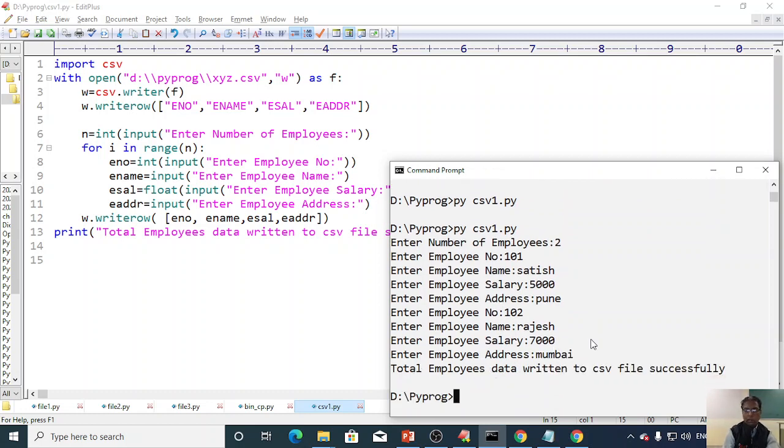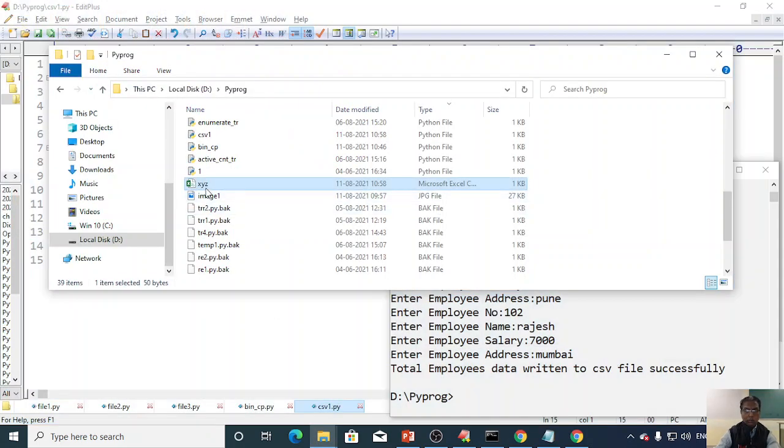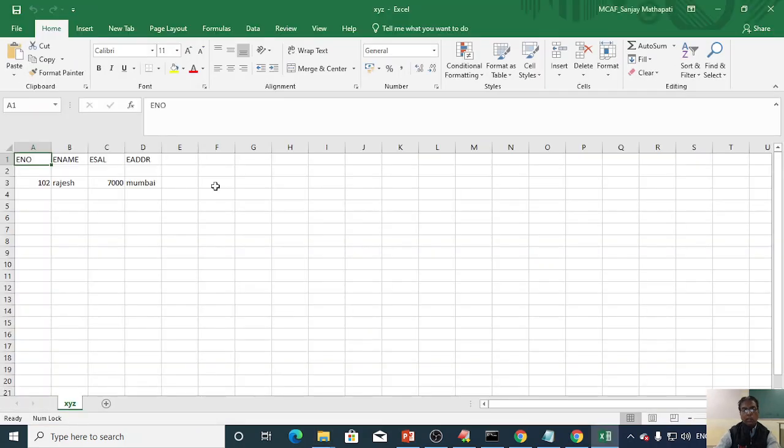Let's check whether it is written really or not. So this is the XYZ file. Now what happened over here? Only the second record is available as well as space is available. Actually I should start over here, from this particular point I should start, right? So how can this space be removed, and how can this be minimized?